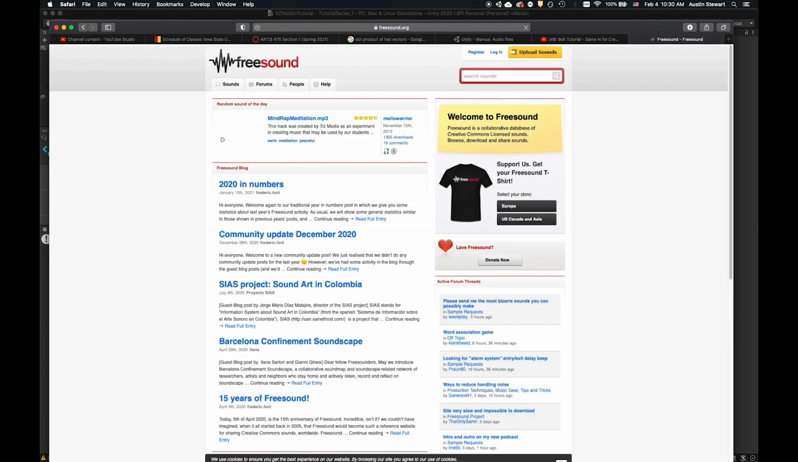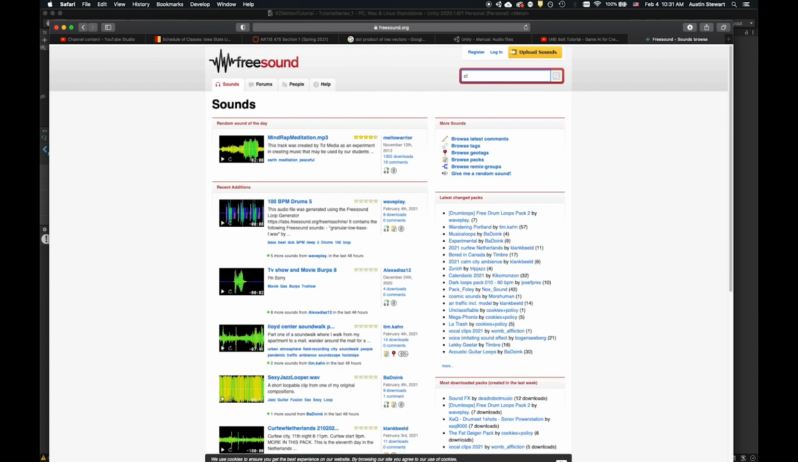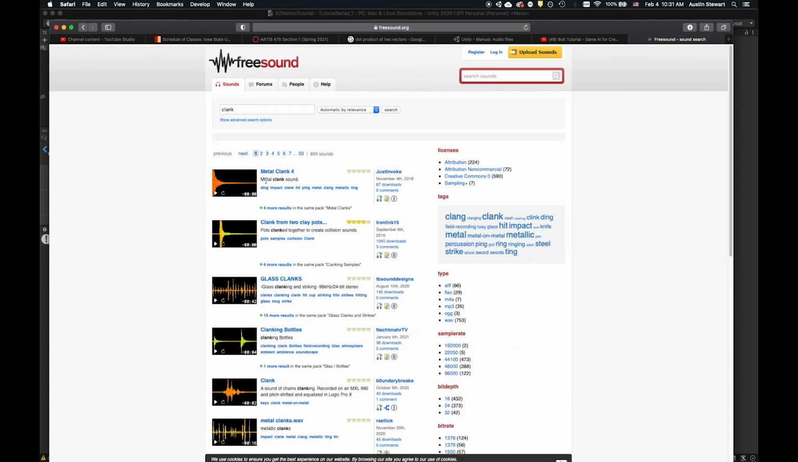I believe it's .org. Yep. Okay, and so freesound.org, you do have to log in, I believe, to download sounds. I'm just going to type in clank in the search window. And so there are all of these options. Most of them are totally free to download.